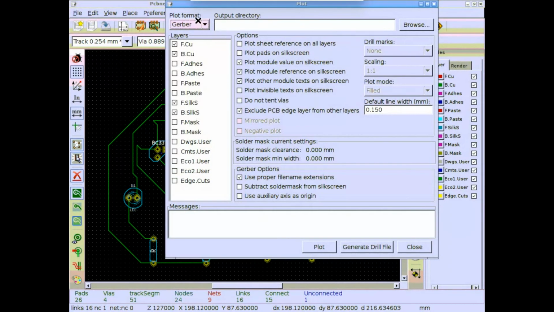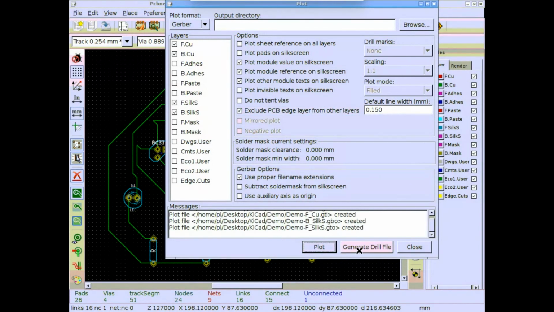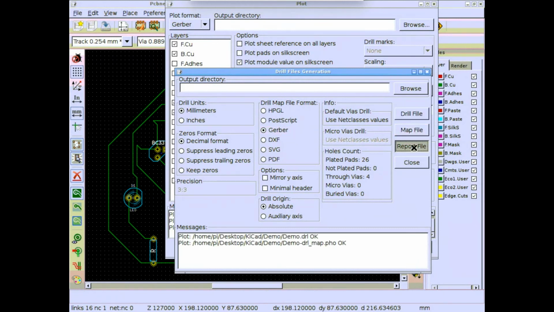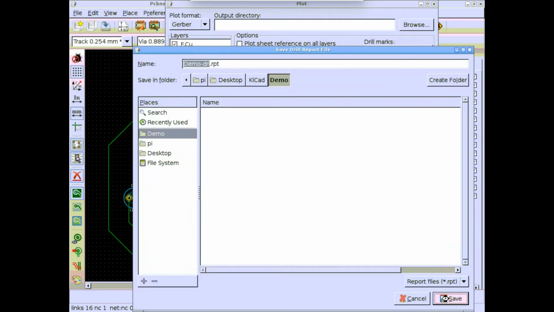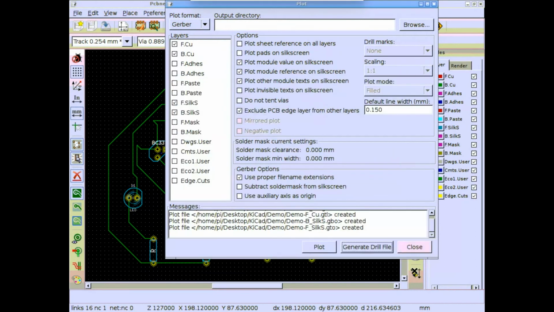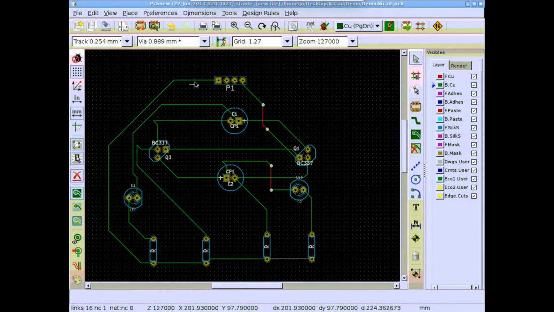Under this plot option, you can select your file format here. I think Gerber is probably one that's used a lot. If you click on plot, it generates a plot of it, and then generate drill file. You select your options throughout here: Gerber again, drill file, map file, and report file. Click on each of those and it generates them. So close those. Now we should have generated the files we need, I think.